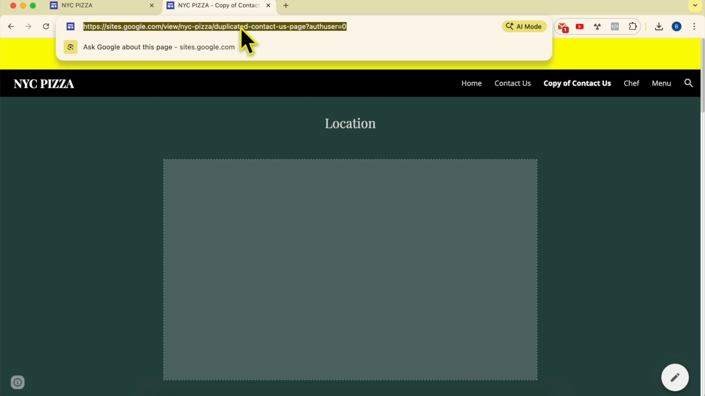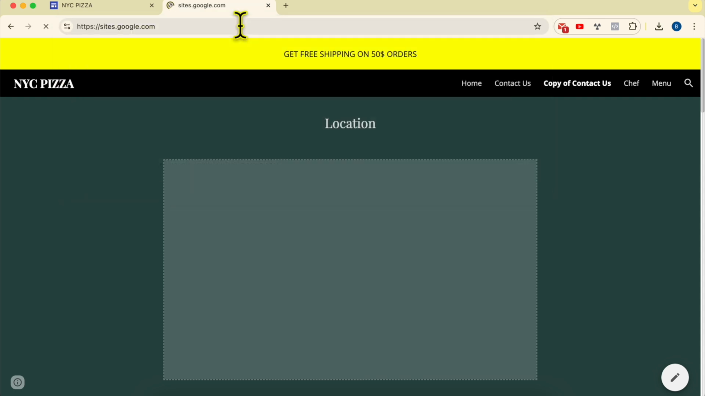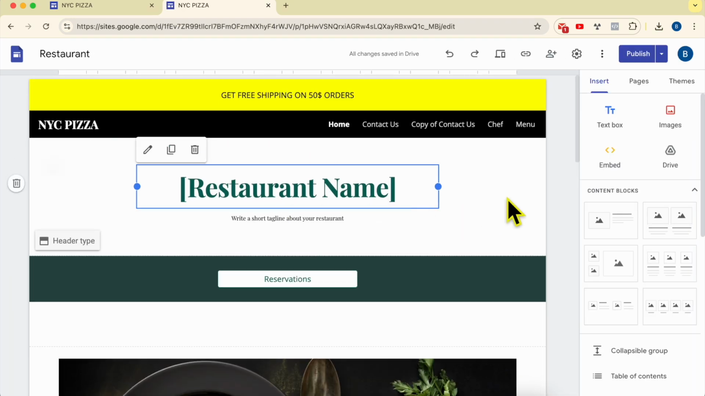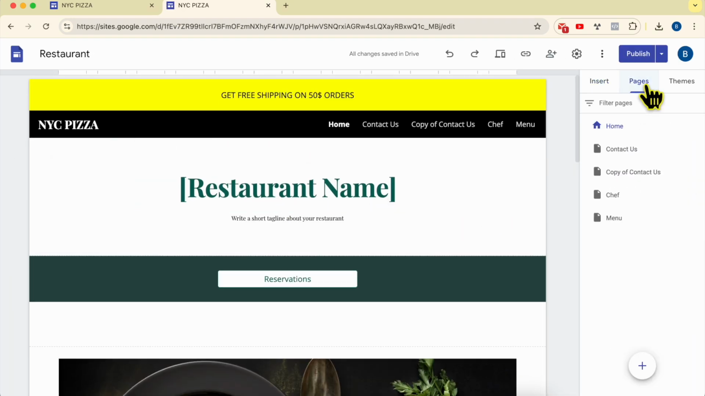So first, go to sites.google.com. Then click on the website that you want to hide a page on, and go to Pages. Here you will see a list of the existing pages on your website.